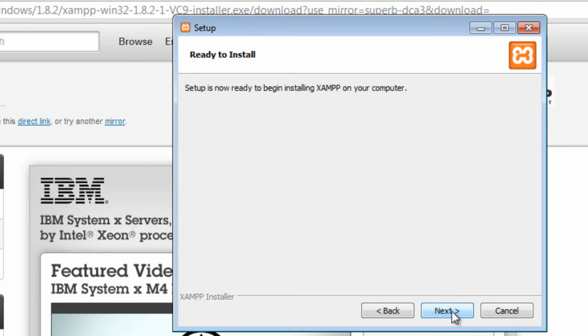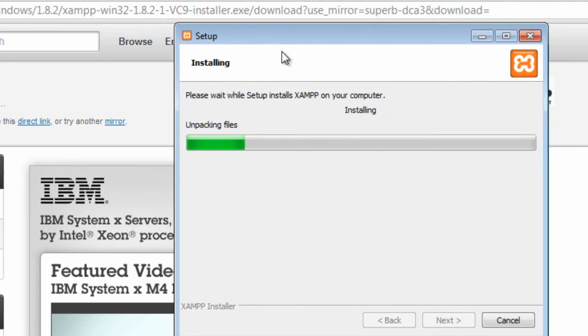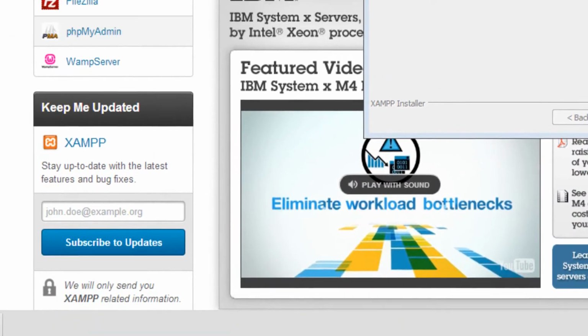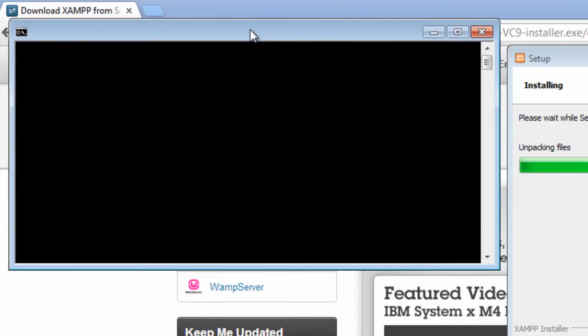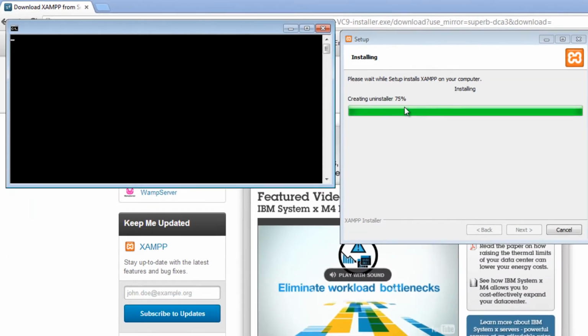Next, setup is now ready to begin installing Xampp on your computer. Next, by the way, be sure to read the terms of service. It's good stuff. So we just want to wait for this to install. Shouldn't take too long. And I guess I will pause the camera and start back up when it's done. So as you are installing it, this box may pop up down here, which is just a blank black box. So just ignore it and wait for the installation to finalize.